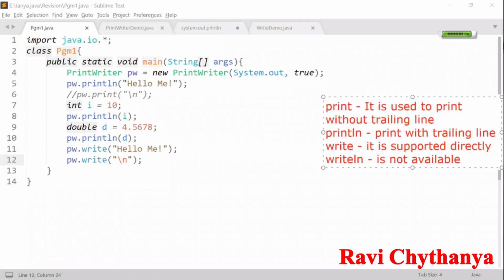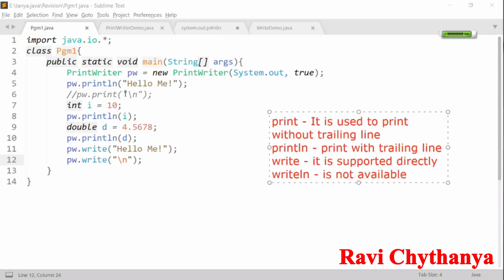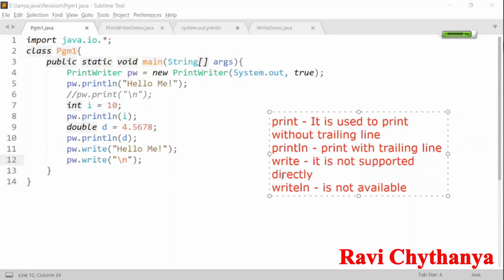Okay, so the print method can be used only for printing the value, without a new line character. And println can print the value onto the screen, as well as add a trailing new line character after printing the value we have given. And the writeln is not supported directly, because it would compulsorily use the new line character, and there is no writeln method available in my PrintWriter class.